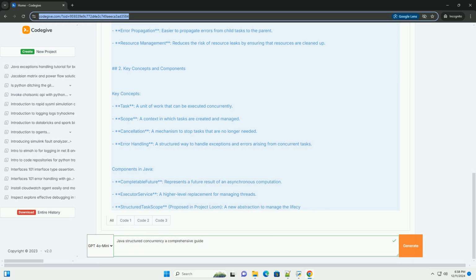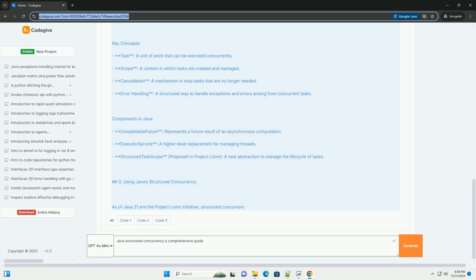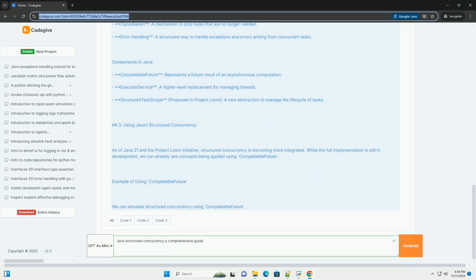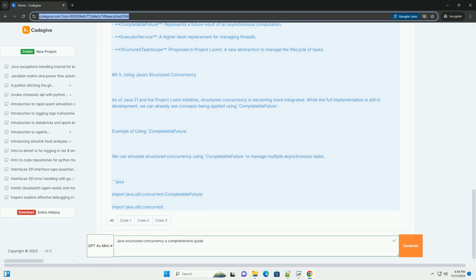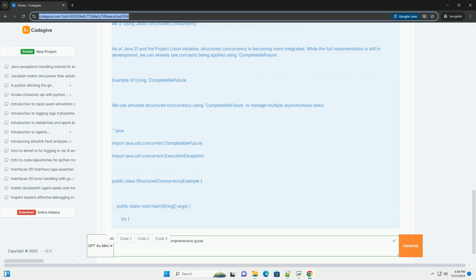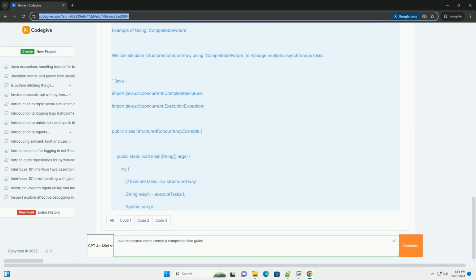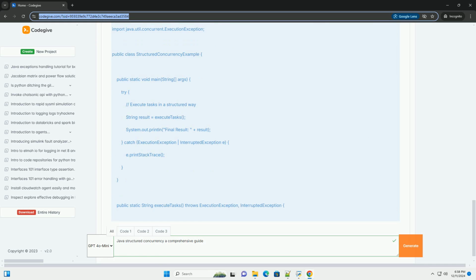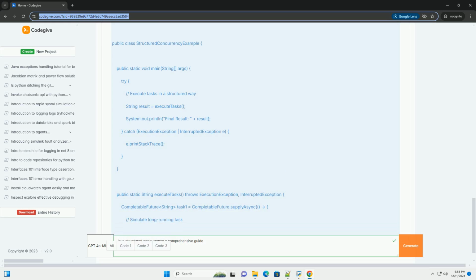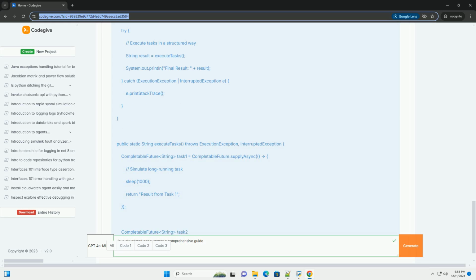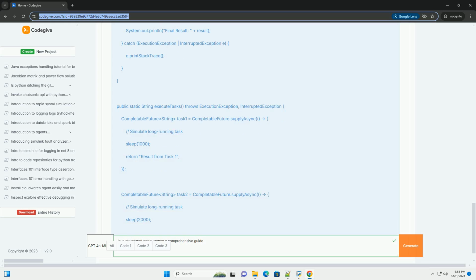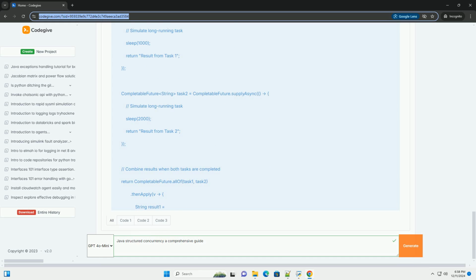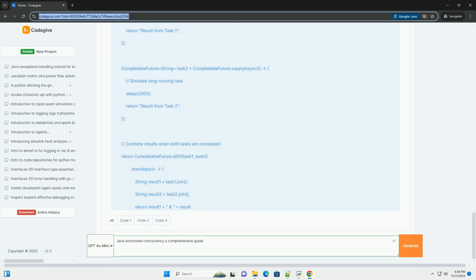Java's structured concurrency features are primarily available in the java.util.concurrent package and the Project Loom initiative, which is aimed at introducing lightweight, user-mode threads called fibers. This tutorial will cover the following topics. 1. Understanding structured concurrency. 2. Key concepts and components. 3. Using Java's structured concurrency. 4. Code example. 5. Conclusion.